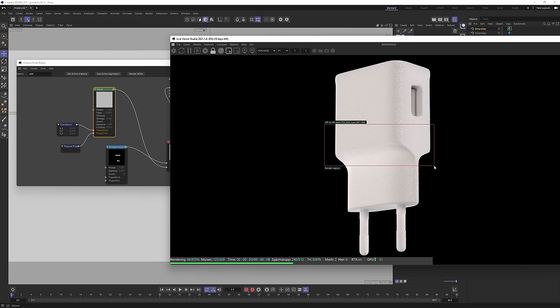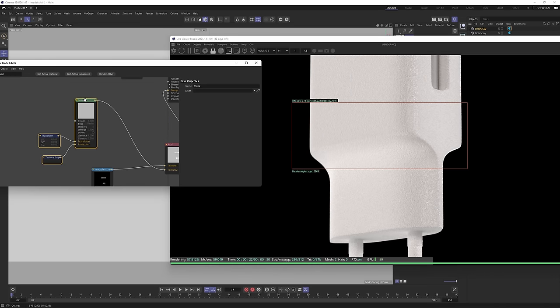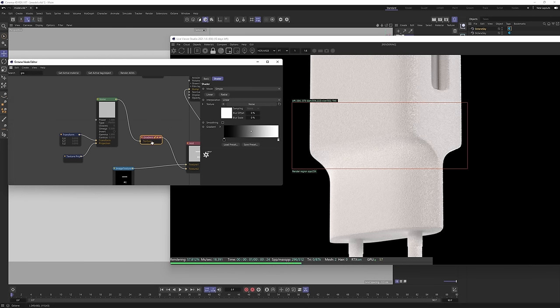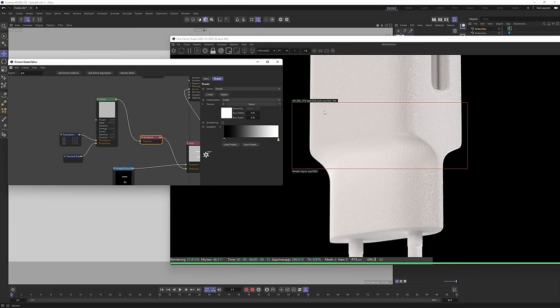Let's make a render region. It's going to be much faster. As you can see, this is too sharp. To make this one less powerful, I will add Octane gradient. Search for gradient, Octane gradient, and put this one on the connection. All I need to do is change this white color to a darker one. Actually, before doing that, let me make a render region so you can see it better.